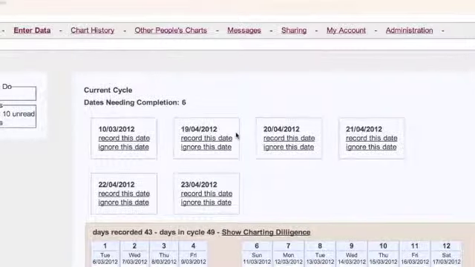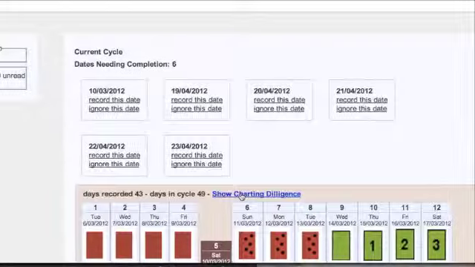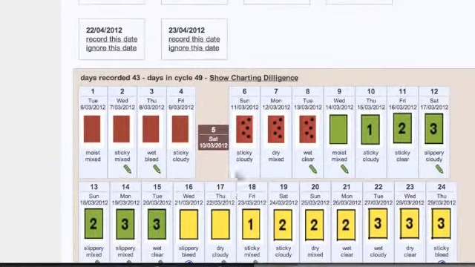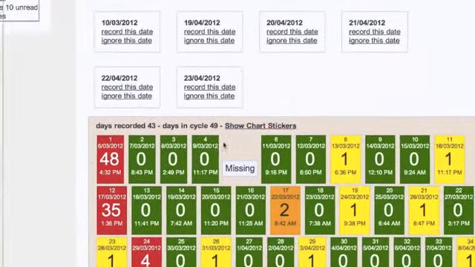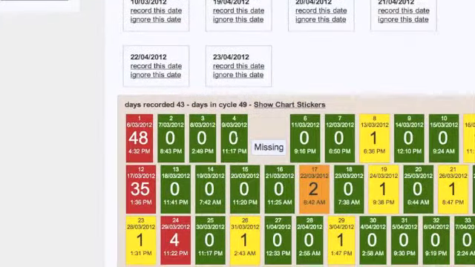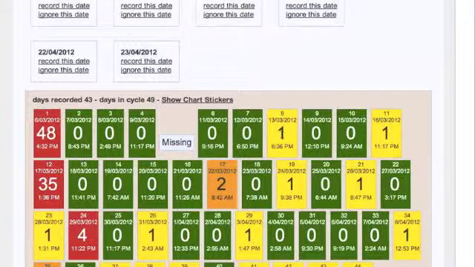The next tab, going back down here, is charting diligence. If you click on charting diligence, it shows when each day's information was entered. If there's a 0, that means that the data was entered on that day. If it shows number 1, like over here, it means that the data was entered 1 day late. And this is going to be especially useful for the teachers.